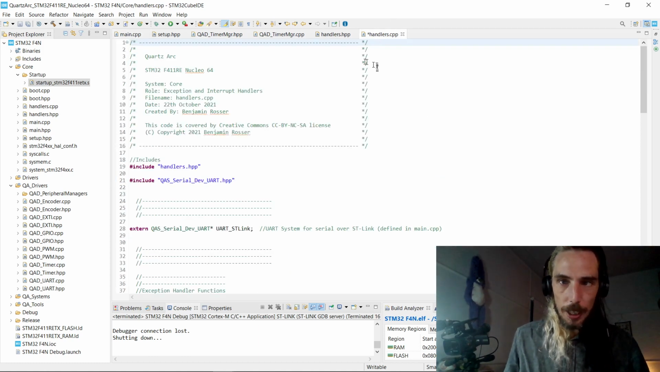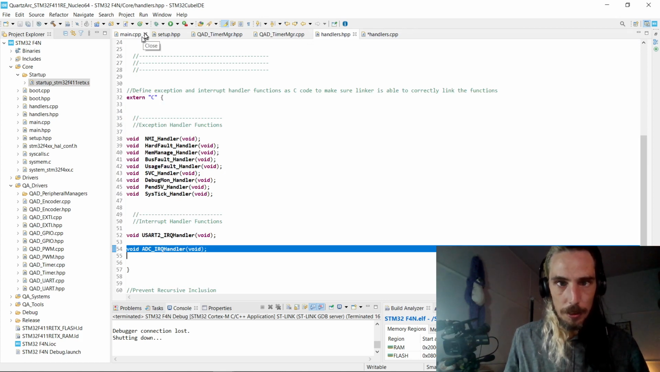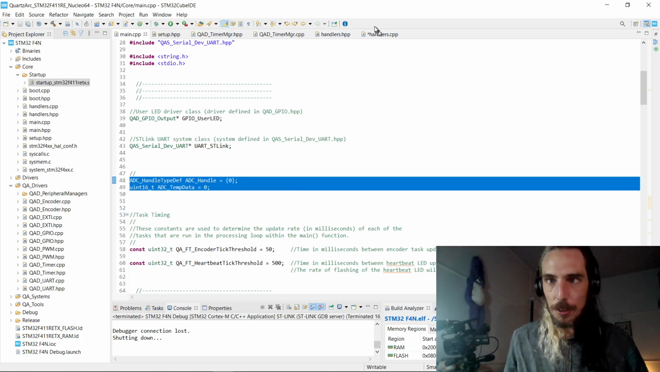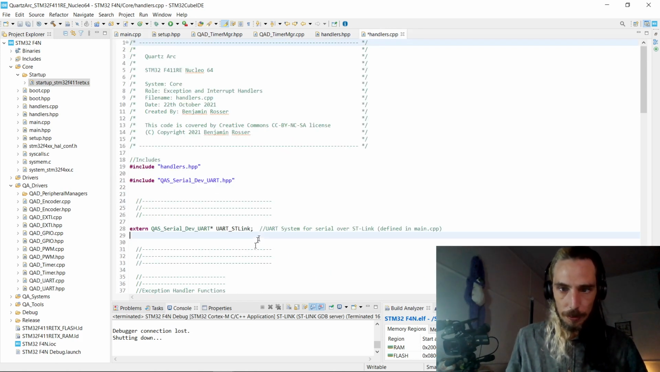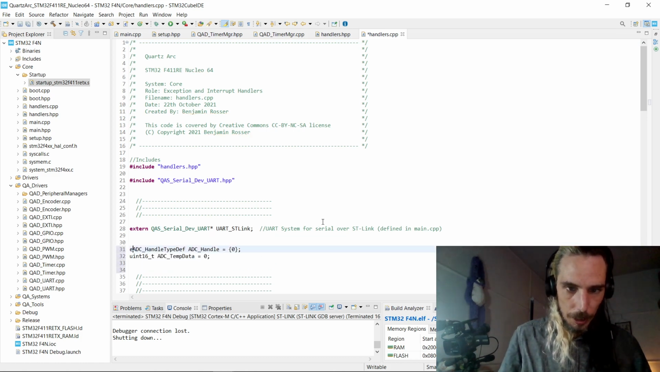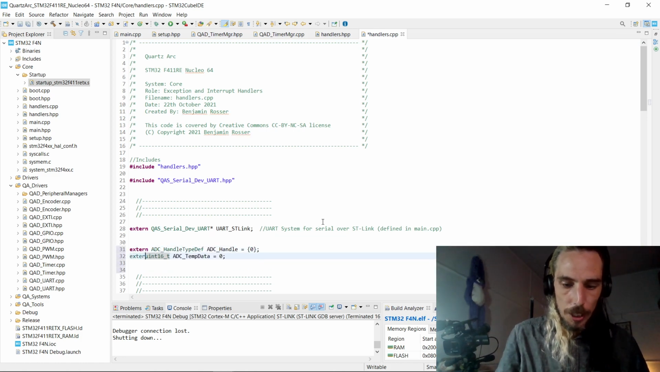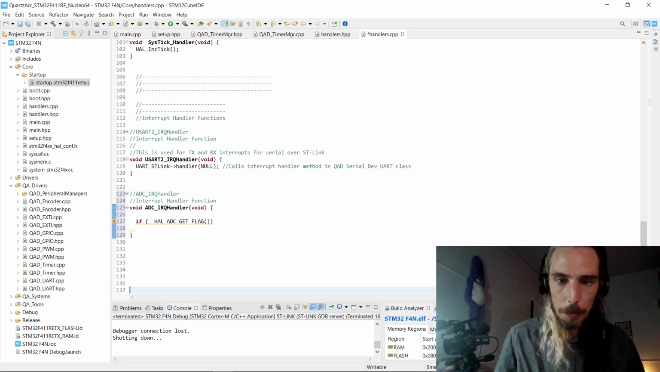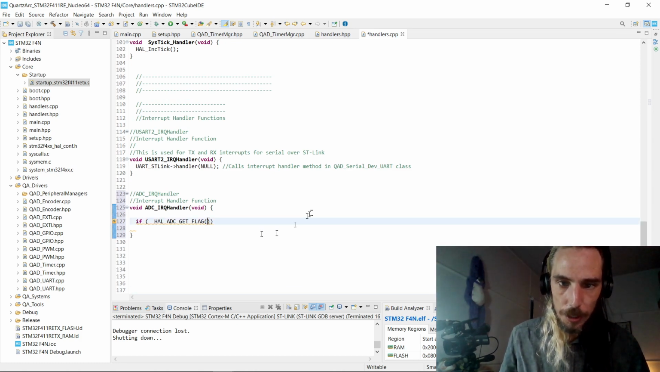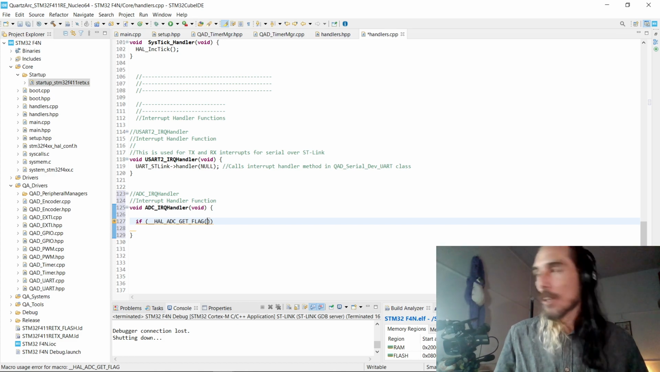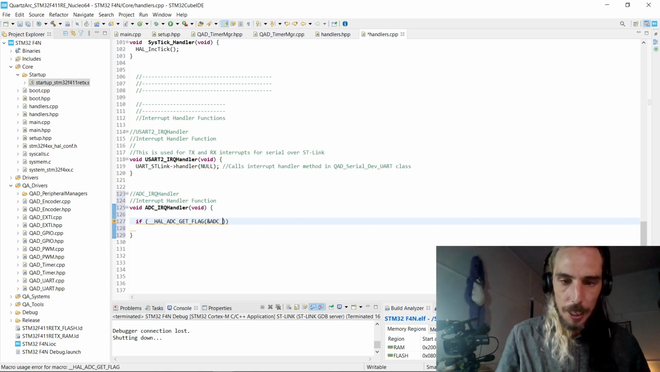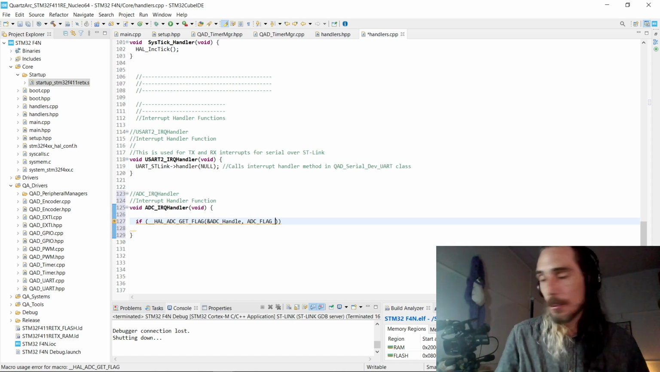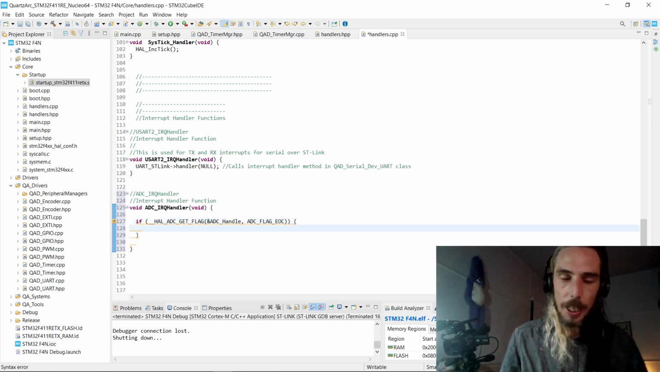The reason for that is because then we can grab hold of both of those, jump into our handlers file, and use extern to give us access to those particular details from our IRQ handlers file, so handlers.cpp. So we want to be able to pass the ADC handle to this one so that it knows which ADC we're asking about.